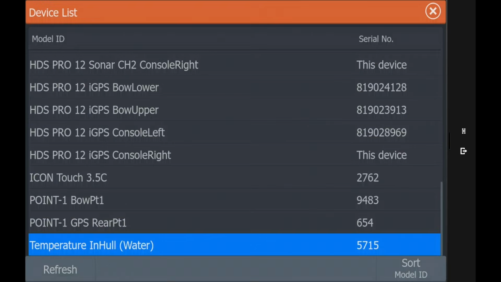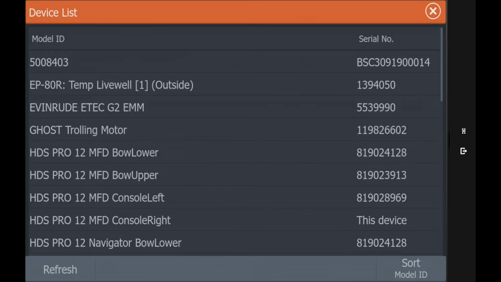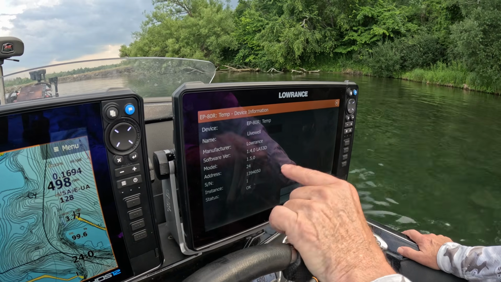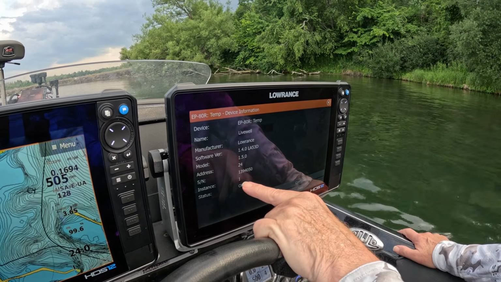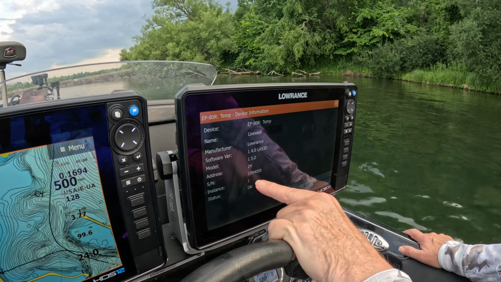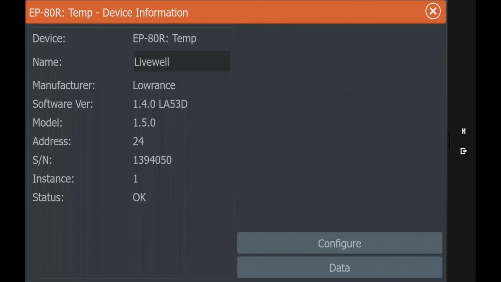But in my boat, what I did is I added a second one. When I did that, I changed the instance from 0 to 1 because it uses the 0 instance as the default value. So I changed this to instance number 1, so it would come in secondary. When I want to have that device, it'll come up on the network and I can find it. But to make it simpler for me, I changed that to Live Well, and that way I know that temperature probe is my live well.